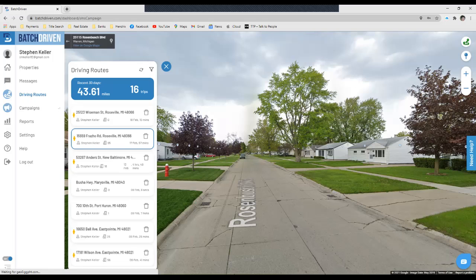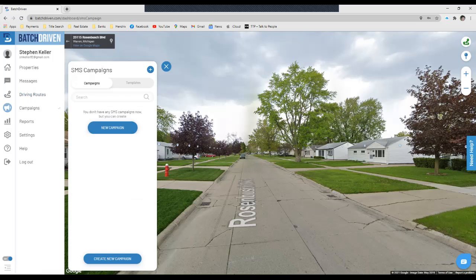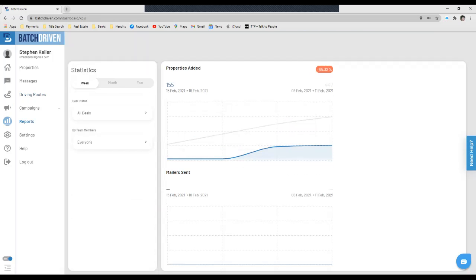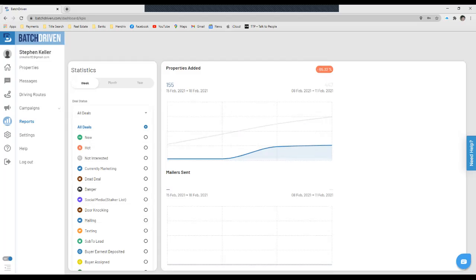Okay, then we have the campaigns portion. This is where you can create templates for your mailing and SMS campaigns, and really decide what type of mailers you want to send out. Then you're going to have reports. It's going to show you how many properties you're adding on a weekly, monthly and yearly schedule. And then you can look at different deal statuses.